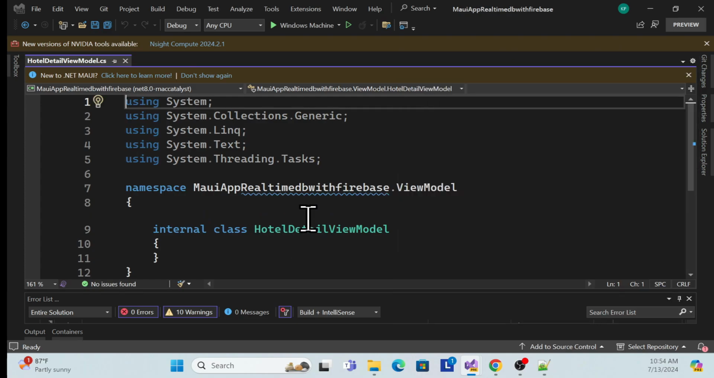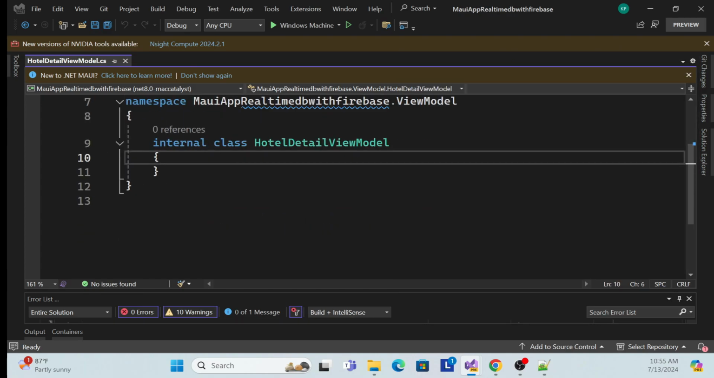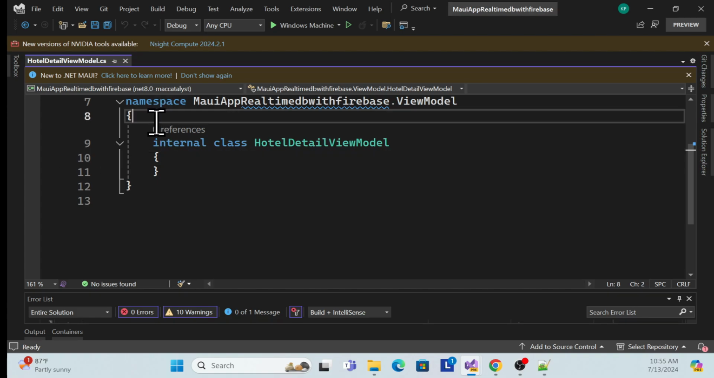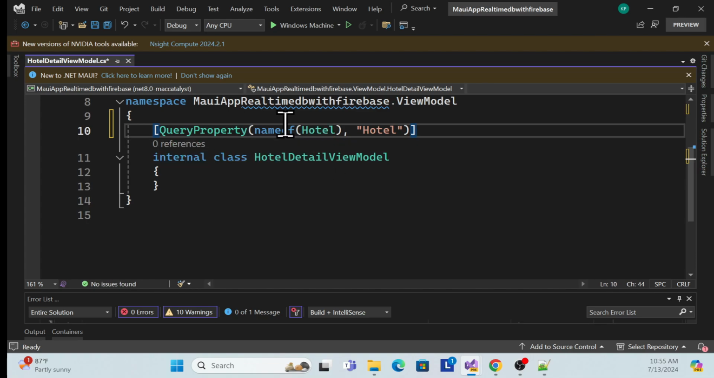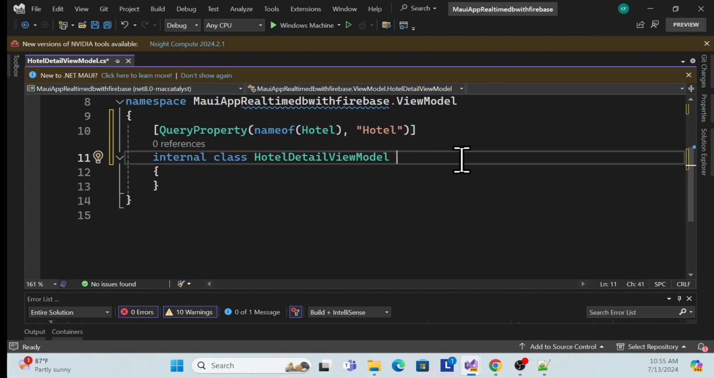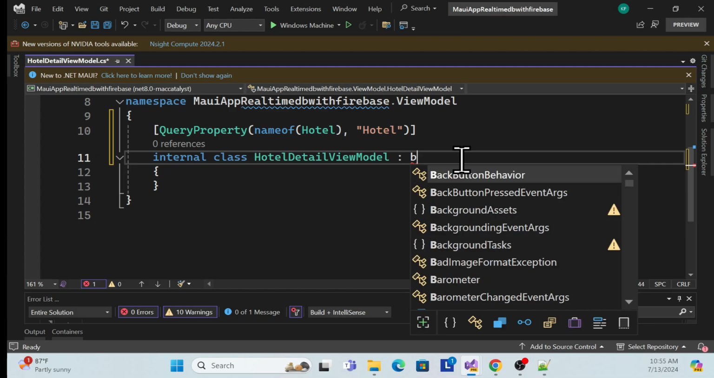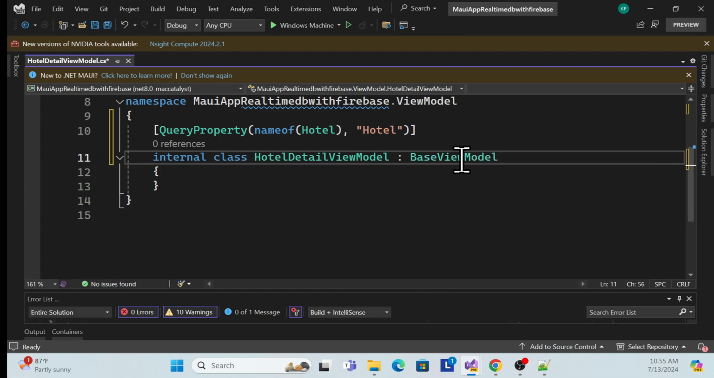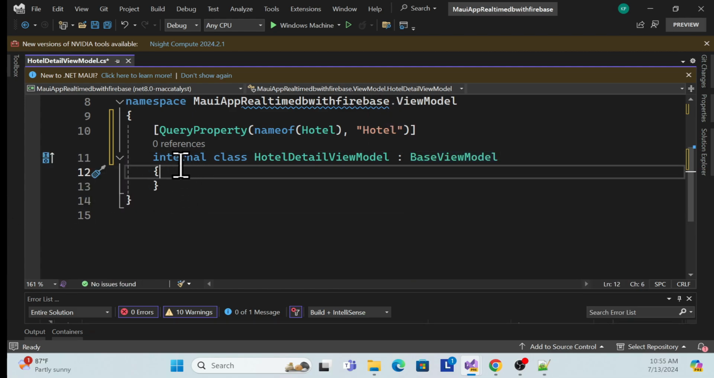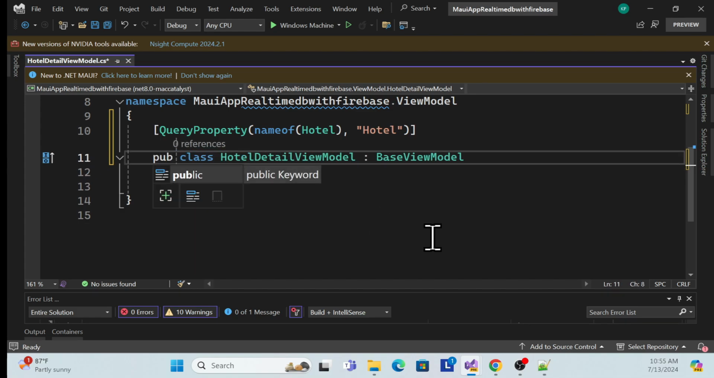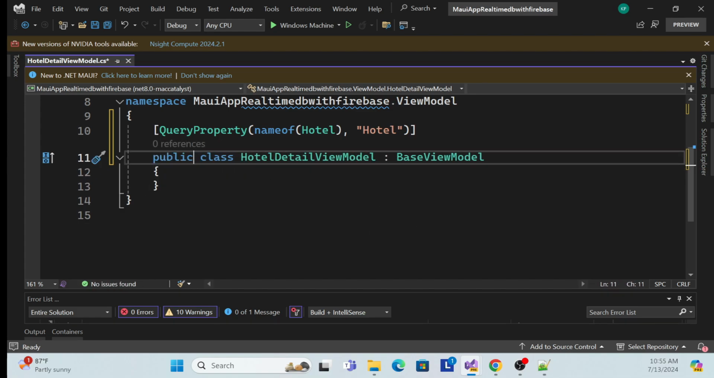And once I created that, I have to implement it over here. First of all, I already covered that I require one hotel model over here. So I can just use it as a hotel model, with the query property using hotel. And in this view model also we have to inherit the base view model, and also make it public. Once you make it public, now we are good to go.